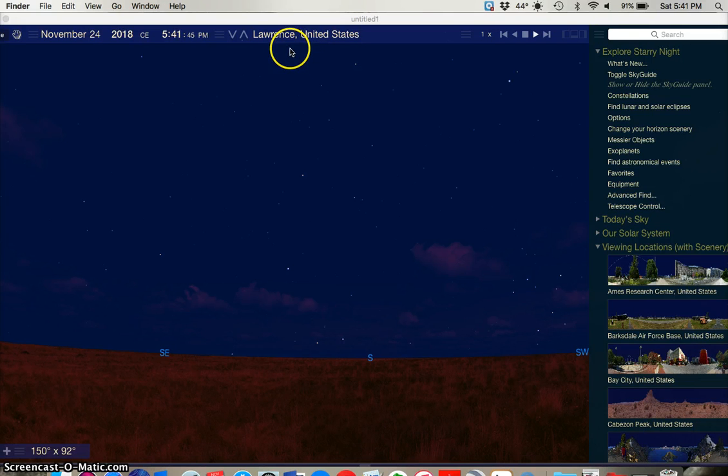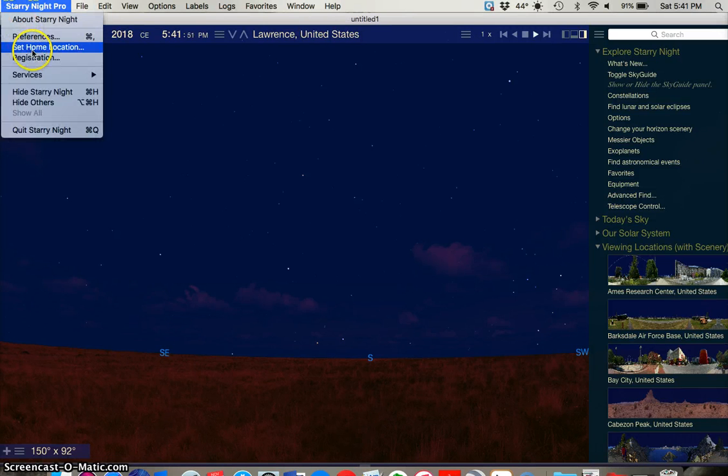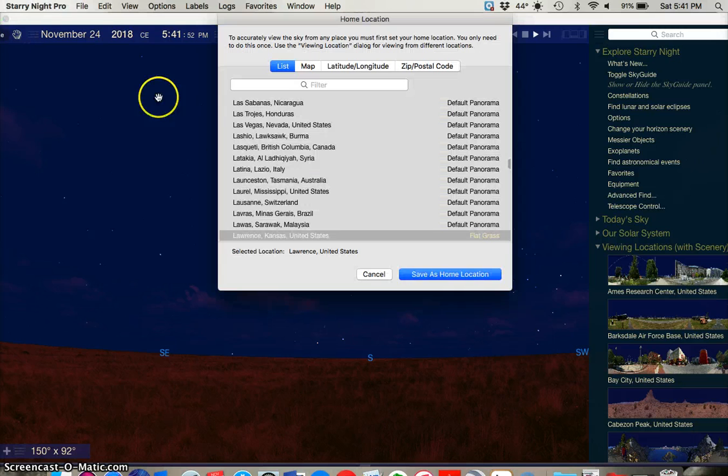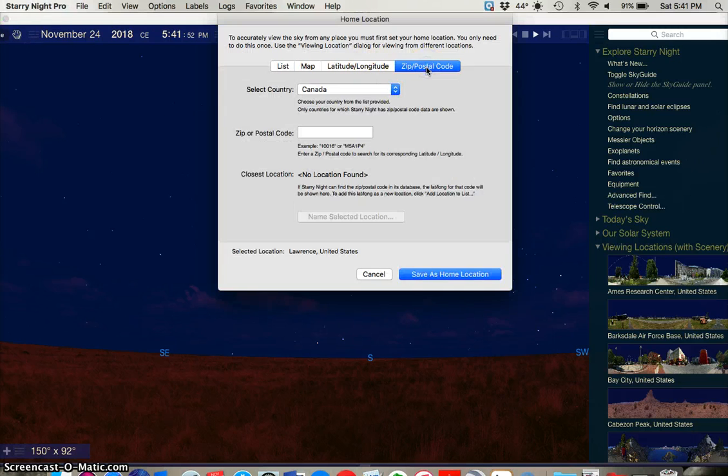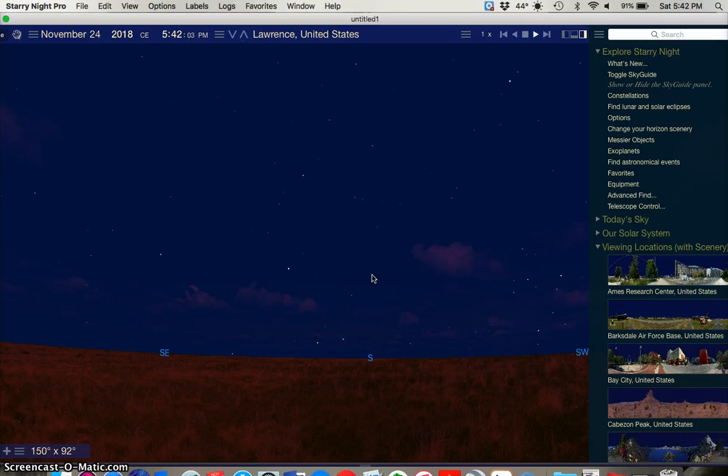If you want to change the home settings, under Starry Night, click Set Home Location. And this brings us up here. It's probably best to just go to zip postal code and put in 66049 and set as home location. That way, whenever you open up and click on home, it'll go to what the sky looks like from Lawrence, Kansas. Not that it's going to be that much different from Chicago, but from Lawrence is probably the best way to do it.